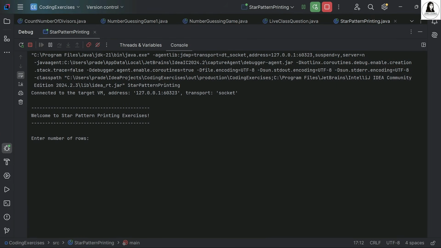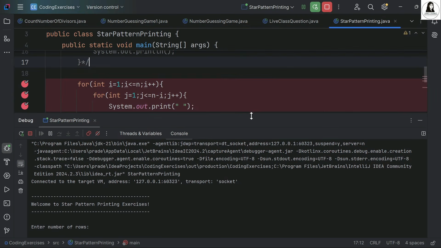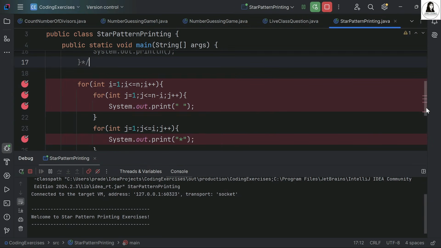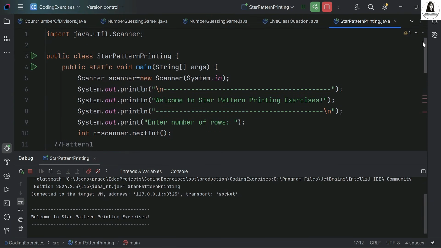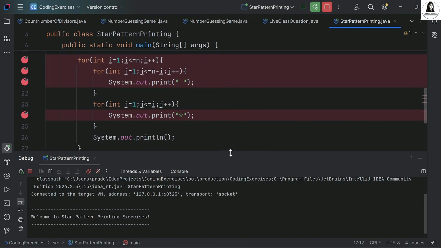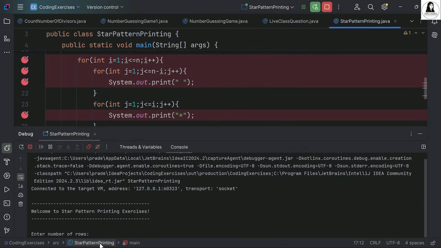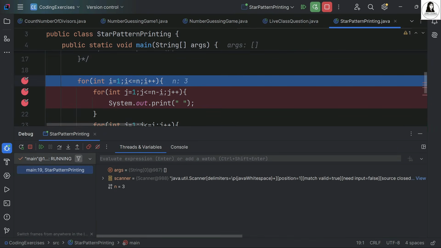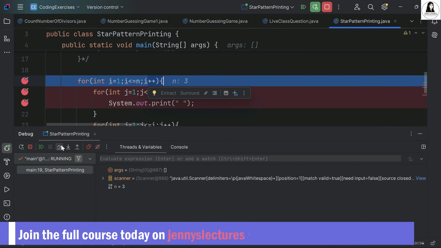So at first on the console, it will print enter number of rows. See, the control is here. Enter number of rows, we are done. So let's just enter only 3. Now control is here in the first for loop. The first breakpoint is here only. So it will stop here. n is 3 because we have inputted n is 3. Let's just step over.